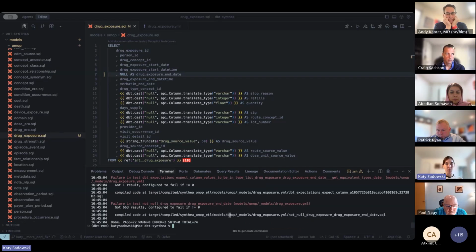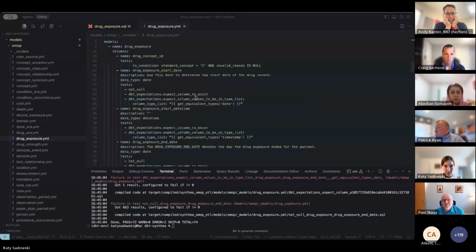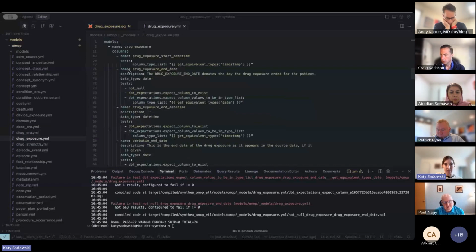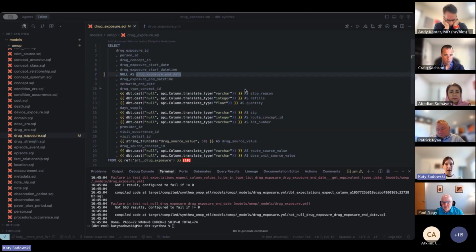I'm just going to go back to the config file so you can see how these are defined for that column. Drug exposure end date, we've got the little description from the CDM docs, and we've got 3 tests: not null, actually we want to make sure the column exists, and then, of course, we want the type to be a date. So now I'm going to go back and fix the error and hopefully see the test go away.